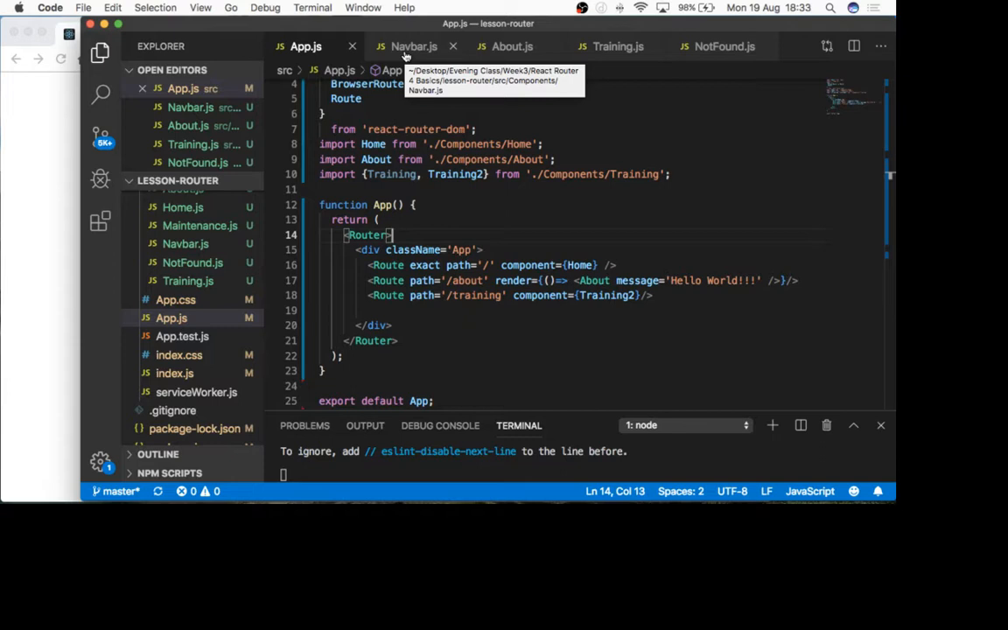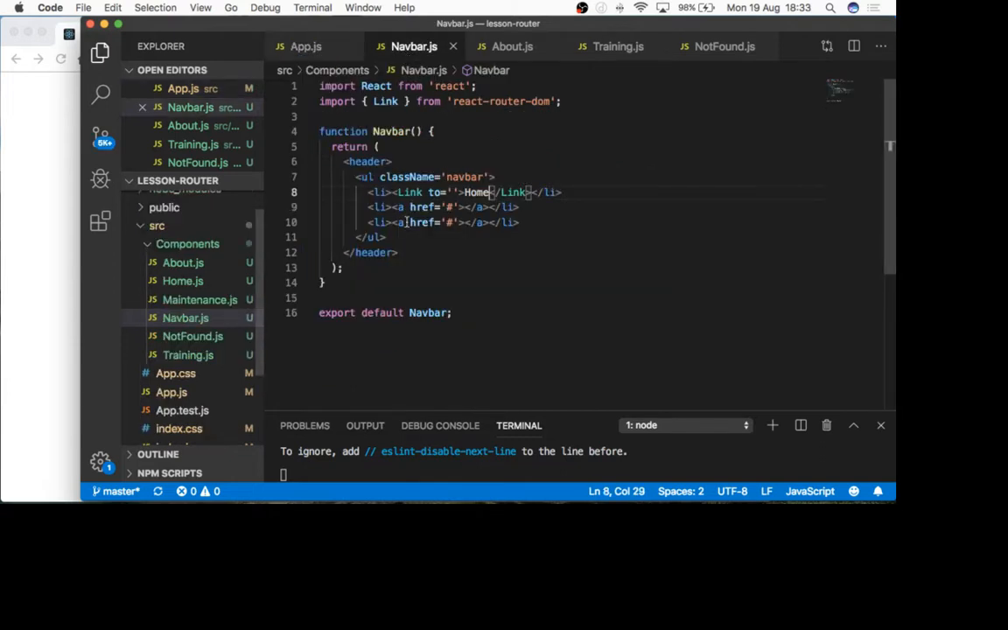Was it the exact path or just slash? Yeah, you can use exact path, but I'll show you that in a minute. So let's focus on this bit. It's slash, isn't it? Yep.